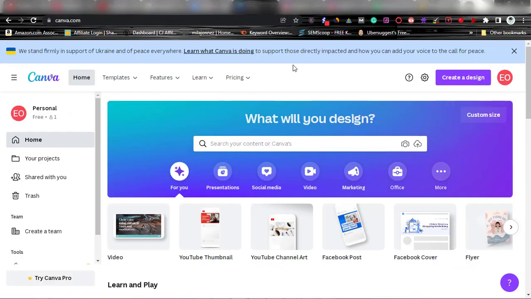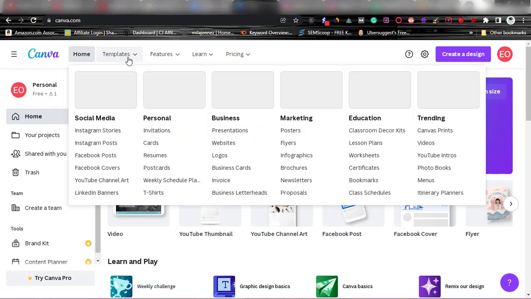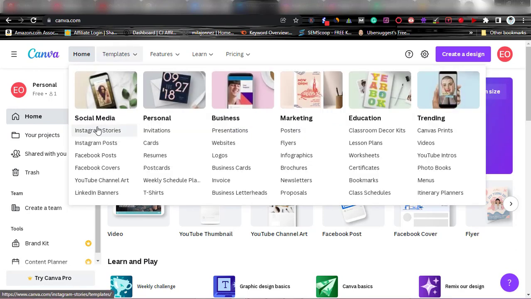I'm going to show you how to create Instagram highlight cover now using your Canva. Now when you come to Canva, ensure you sign up. This is my account on Canva. Just ensure you sign up on Canva so that you have your account. Now when you sign up on Canva, if you come to templates here, you will see Instagram stories, Instagram posts, Facebook, and the rest of them.